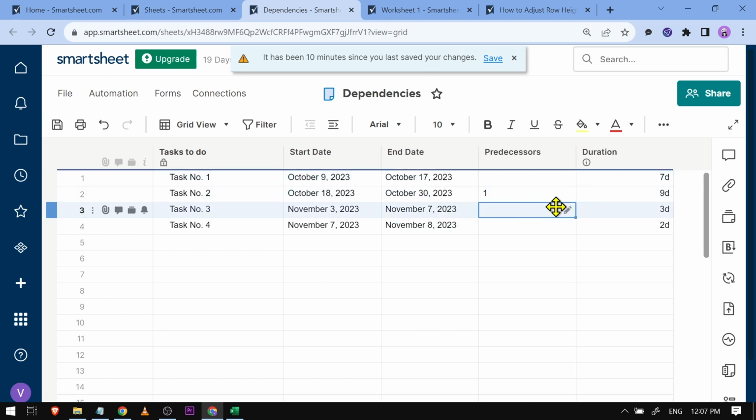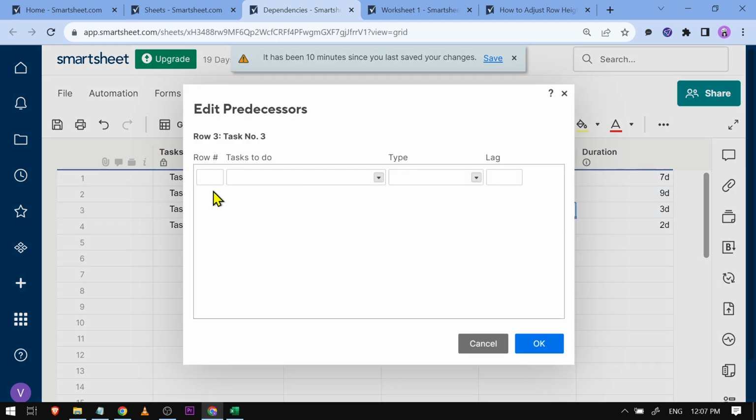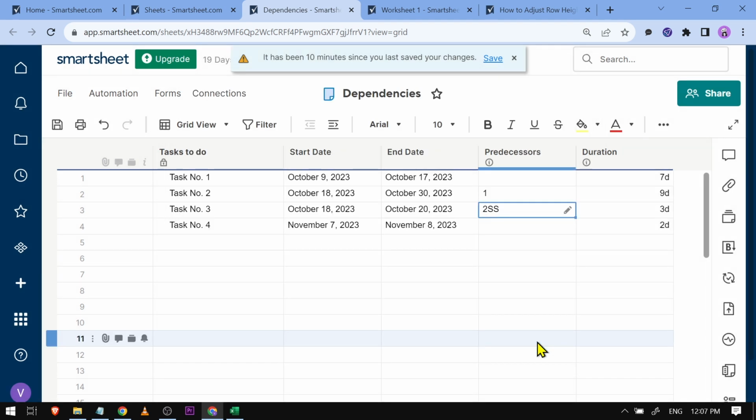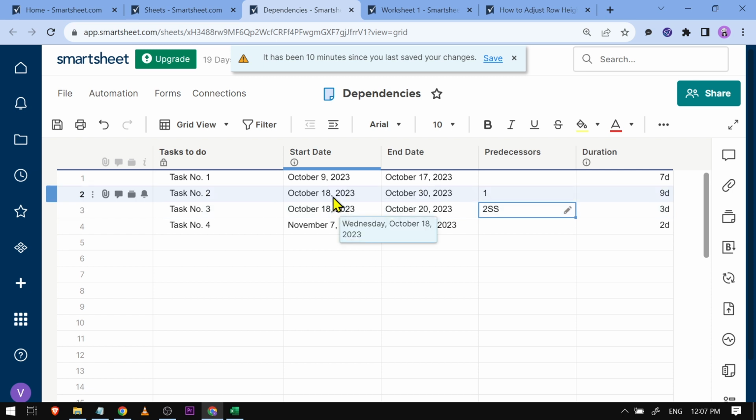Now you can go ahead and click this one here in order to start the others. Say for example row number 3. Row number 3 is going to be dependent on row number 2, for example. And then we can click this one here. So row number 2 has to start in order for us to start also the task number 3. So if we are going to go ahead and click OK, you can see that now they are the same.